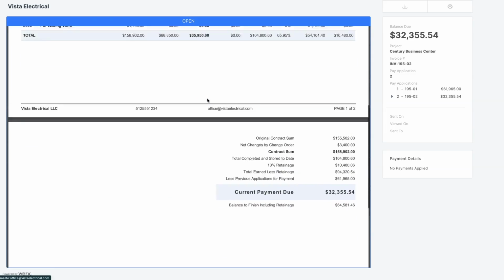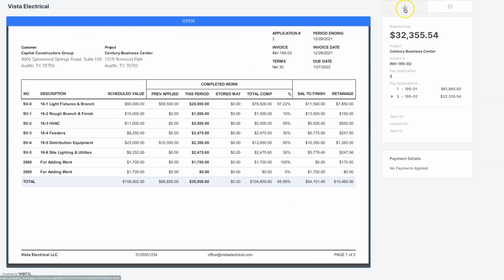They're going to get the PDF version of the invoice here, and they can download or print this. They have some details over here: the balance due, the project, the invoice number, what pay application this is, and again, they will have a list of pay applications.